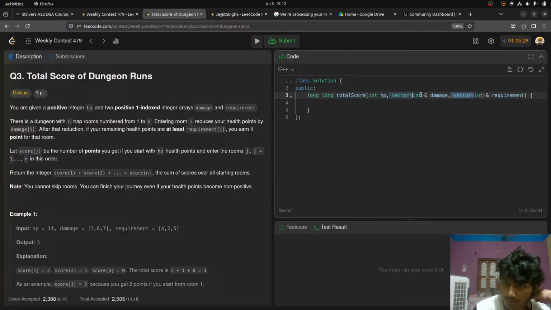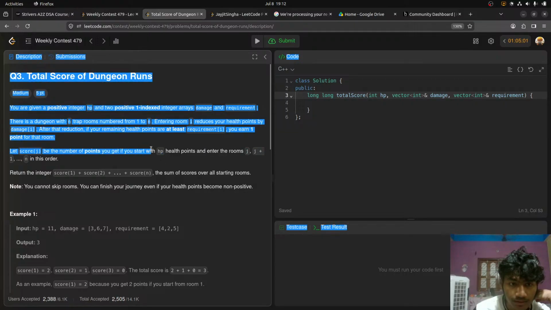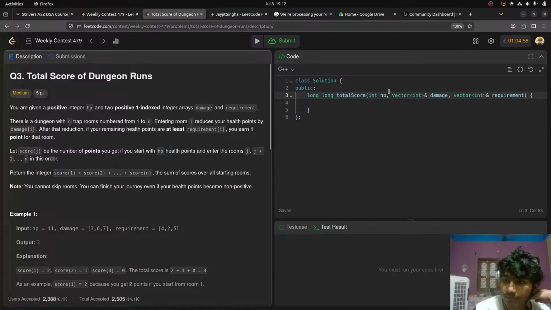But before I come up with something different, I just want to say that if you are at a particular j, let's say, and you are starting from there, and your health point is HP, correct? So I have entered that jth room. I entered room j and I got some damage.